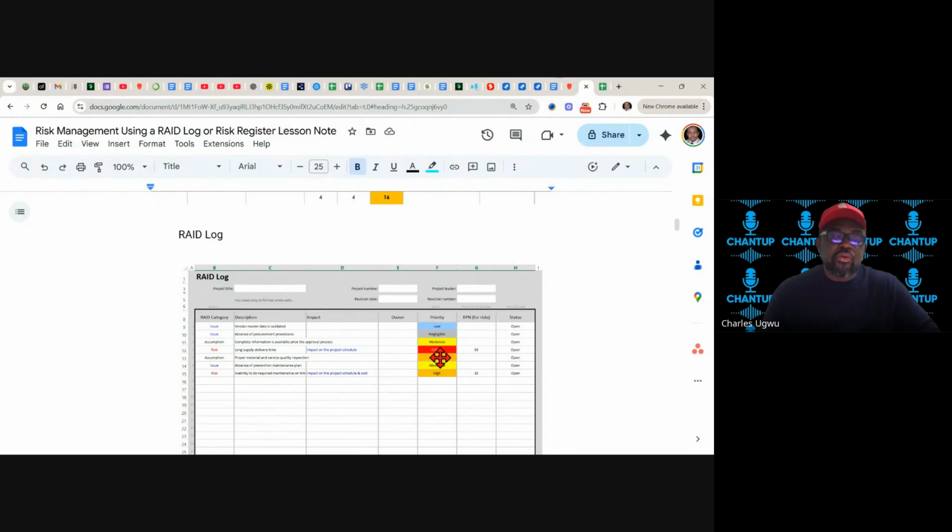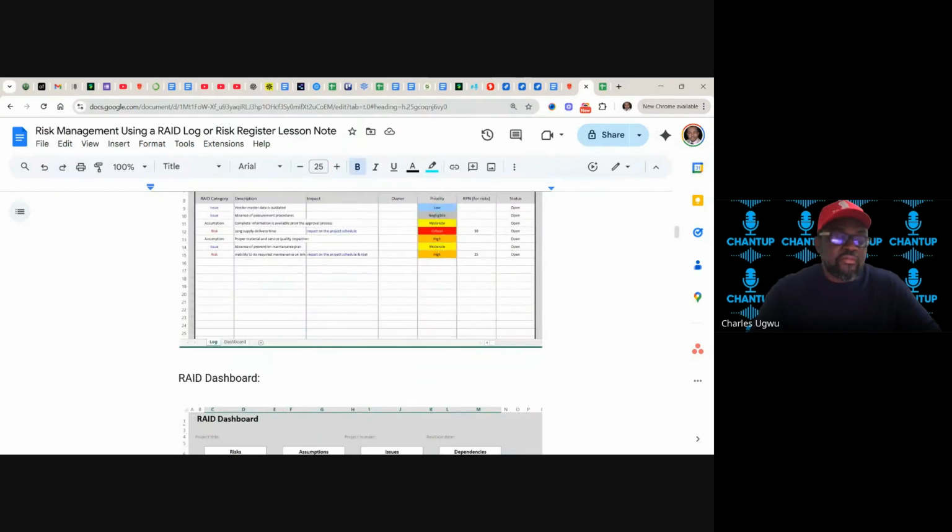Critical, you see, once it's critical, it's going to be red. So critical and high is something a project manager should try as much as possible to resolve as quickly as possible. If you find yourself in such a situation, you must resolve it and close it immediately, because it can trigger something that you might not be able to control, affecting the project negatively.